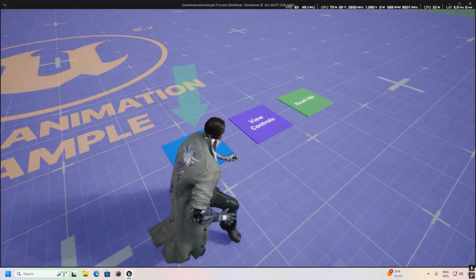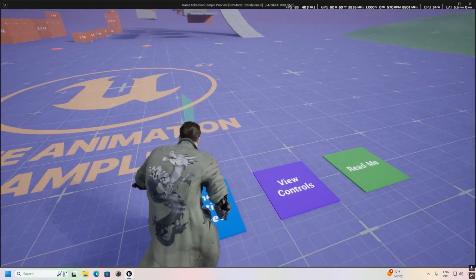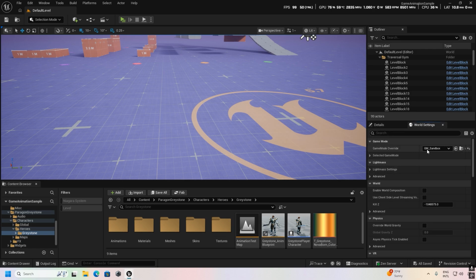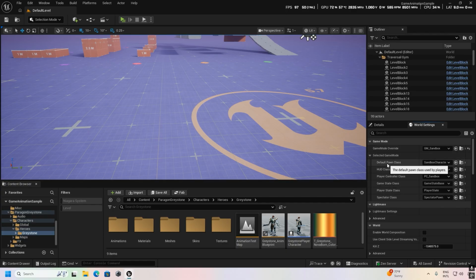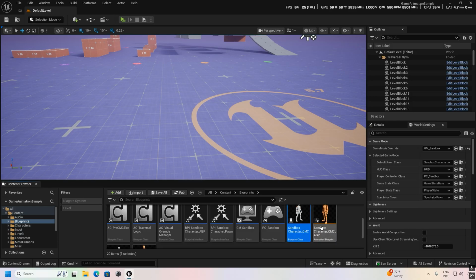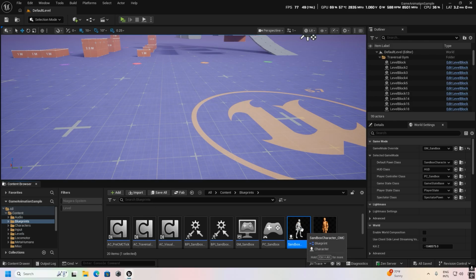Okay, we need to add a function here. So first of all, we have to see our game mode is GM Sandbox, and its pawn class is Sandbox character. So I just browse it. You can see this is our Sandbox character, and we need to find the animation blueprint of this character. Okay, I think this is the animation blueprint of this character, but be sure.